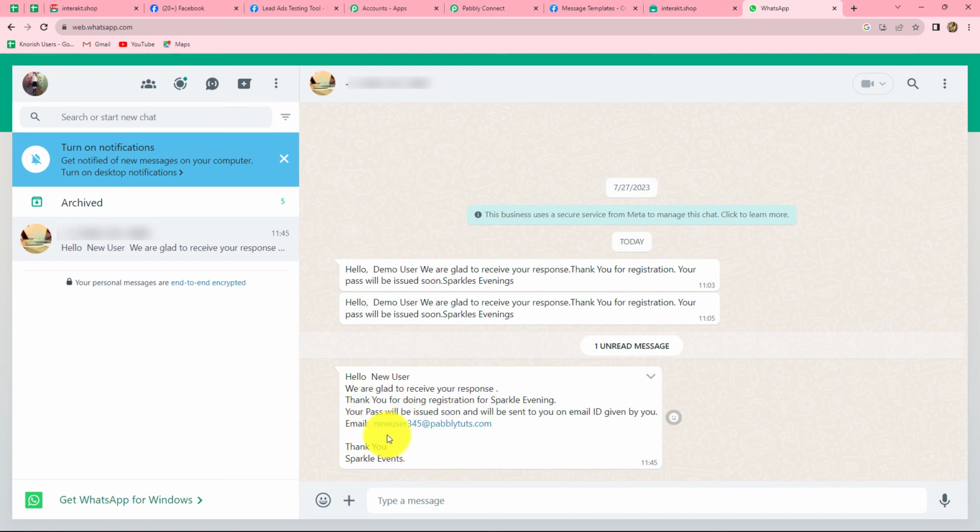Okay, so in the same manner, you have to create the integration between Facebook lead ads and Interact or any other application through which you want to send the message on WhatsApp, so that you can automatically send WhatsApp messages to your multiple leads. Okay, so this was the full workflow, and these are the steps which we have to follow in order to create this workflow. Now this was it in this video. I hope this was helpful for you.